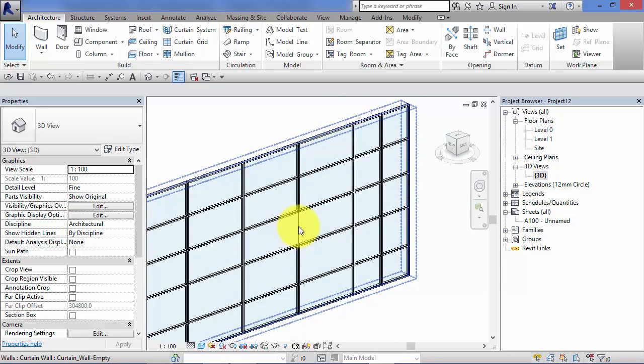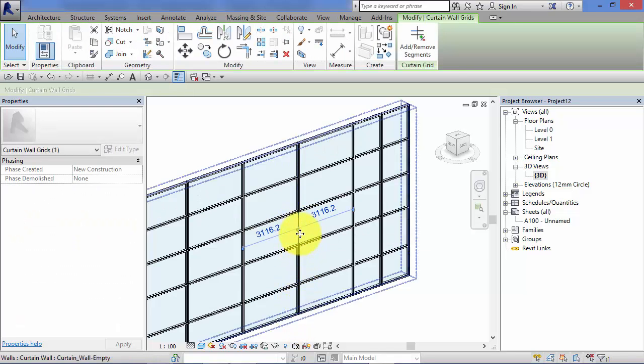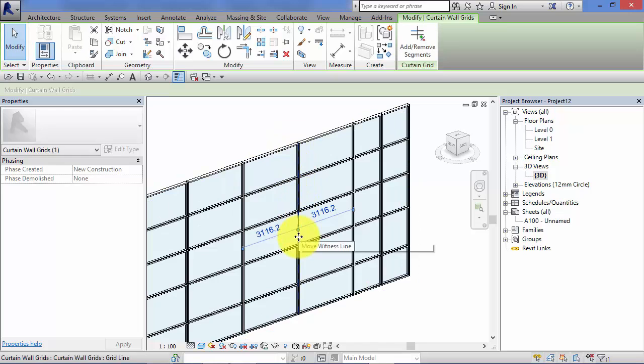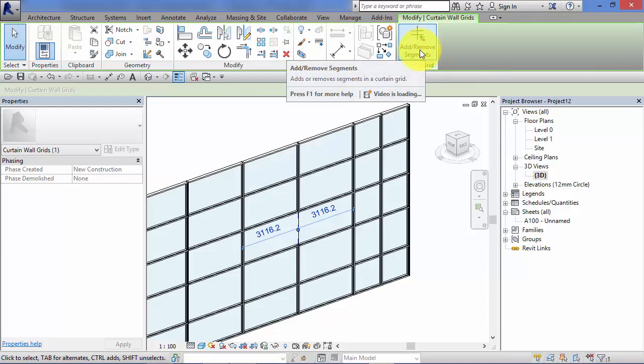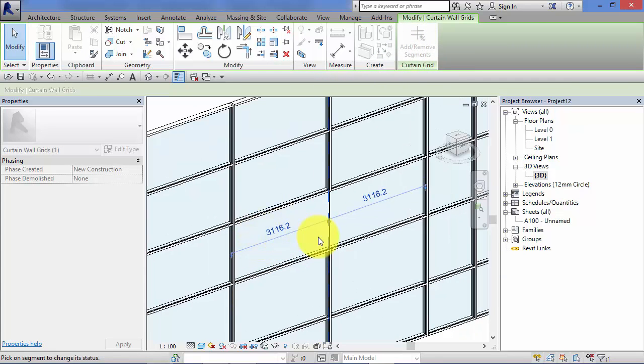I want to combine these two curtain panels together to form one big panel in this position. All I need to do is select the grid line itself, so it's the vertical curtain grid line I've got selected. And if I look up at the end of the ribbon menu, we have the option to add and remove segments of the grid line. So I'm going to click on that, and I simply click on the segment of grid line that I want to remove.